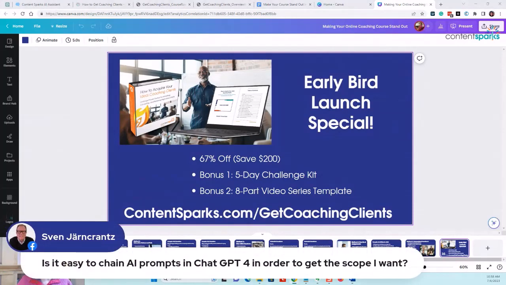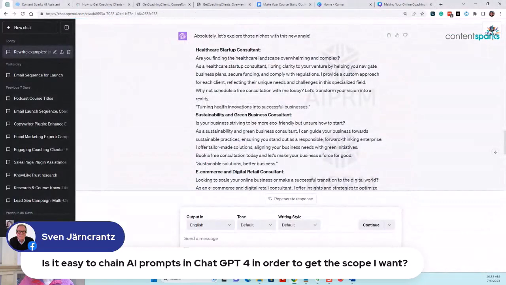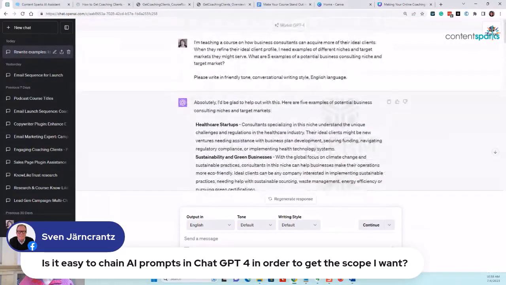So there is one. Sven said, is it easy to chain AI prompts in ChatGPT 4 in order to get the scope that you want? What I tend to do with these is I ask a very specific initial question, and then I ask follow-up questions. So I might start a little bit narrower and then do that chaining on. I'm not a programmer. I like using ChatGPT 4 because it is a more natural question and answer process. But I do try and give it specific context, a lot of context in the beginning.